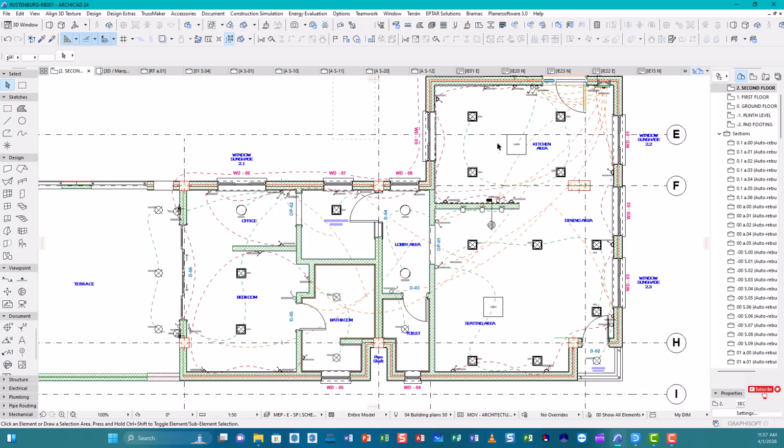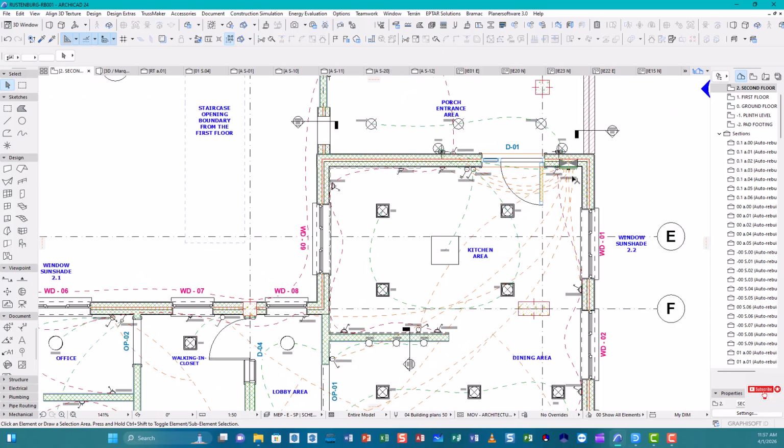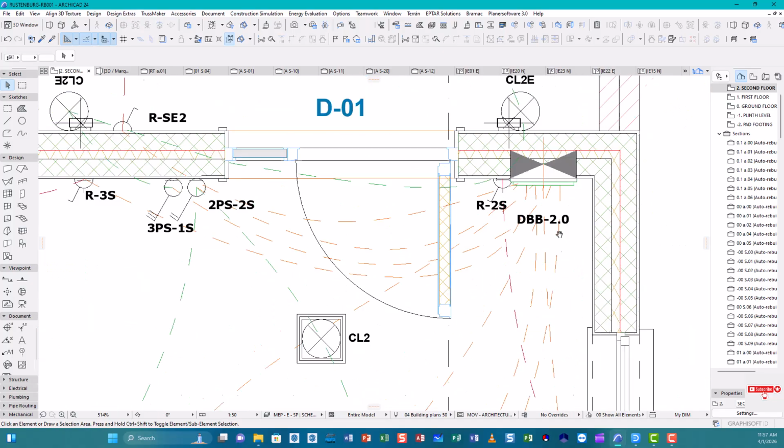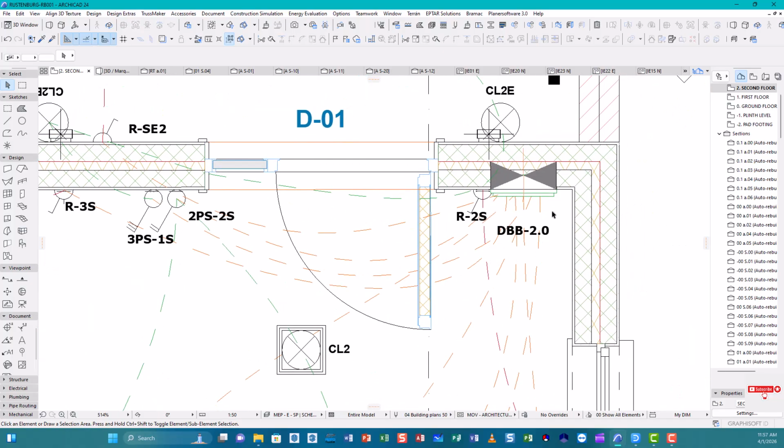Why not? So yeah, if I zoom in here on this space where we have now our distribution board, here.